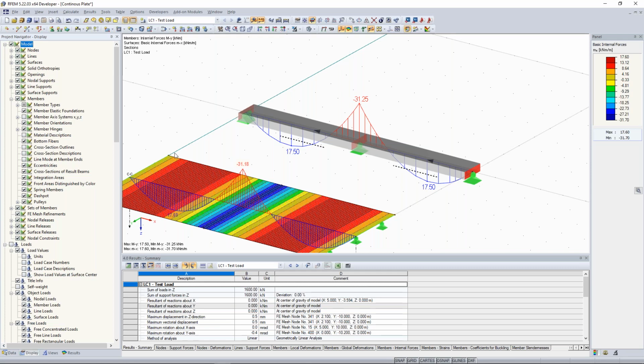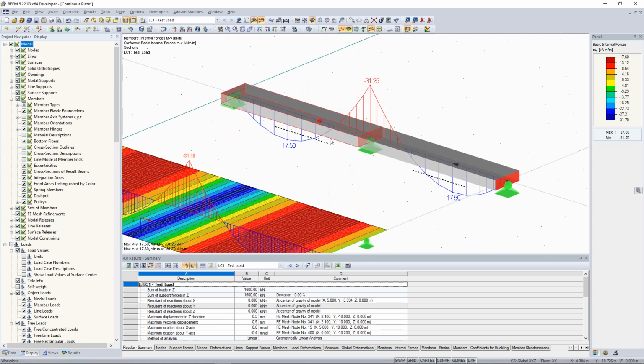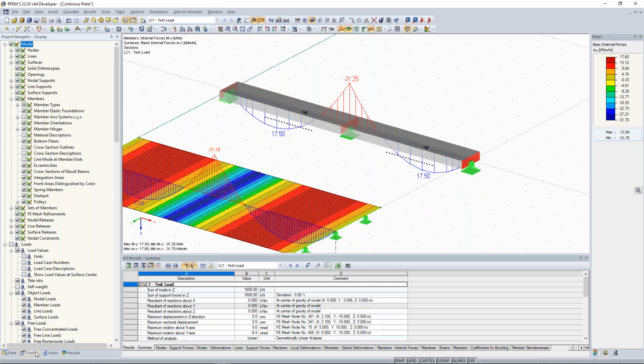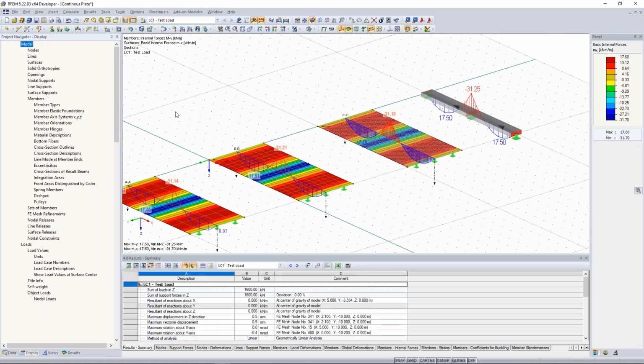I found it. So when someone is looking for the bottom or tension fiber of a member, you can find it here in the display navigator. Go to the model and activate the bottom fiber, and here you will see this fiber, or the tension fiber, of the member. It will be helpful also for the study. Yeah, good.